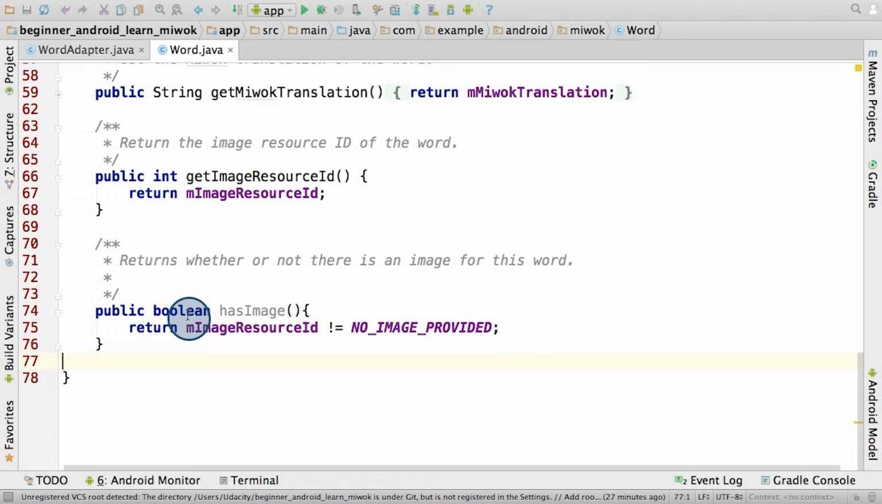Now, we don't want to force the word adapter class to do the quality check because all it cares about is whether or not there is an image. So the word adapter doesn't need to know all the nitty-gritty details of how we used a constant in our word class to decide this. And hence, this is why all the logic is within the word class. All right, so good job so far.